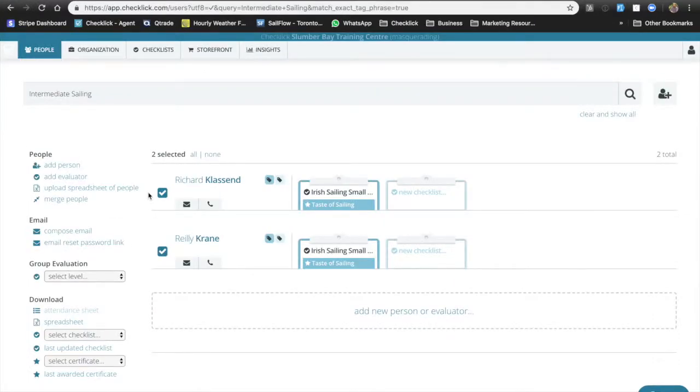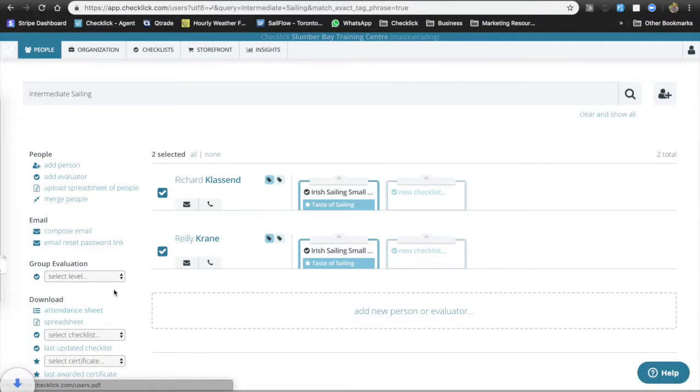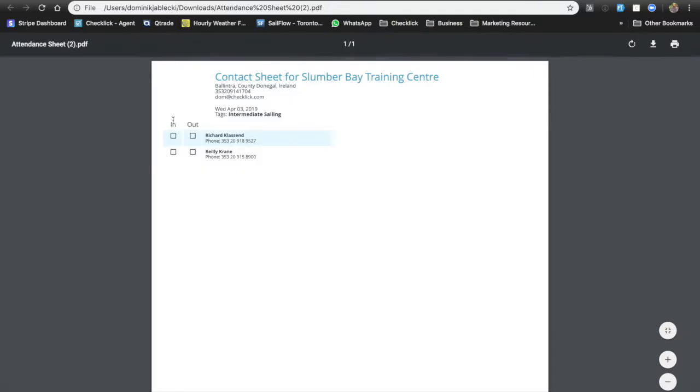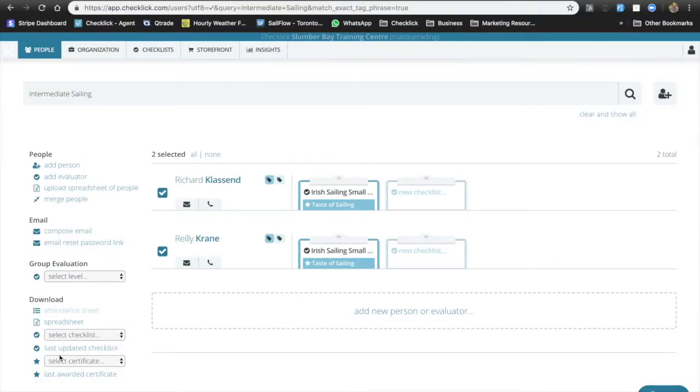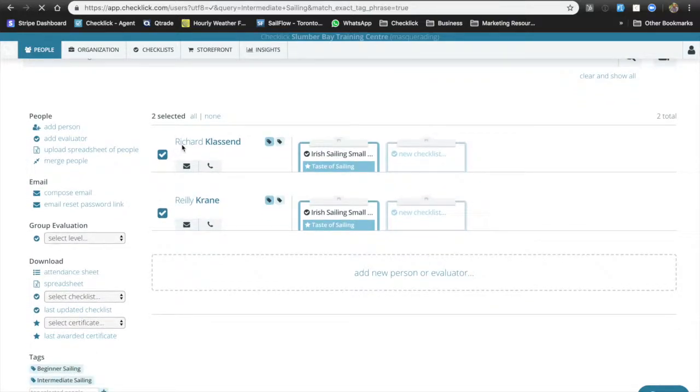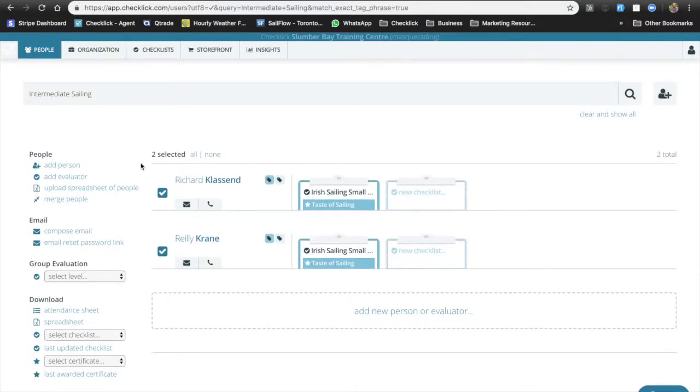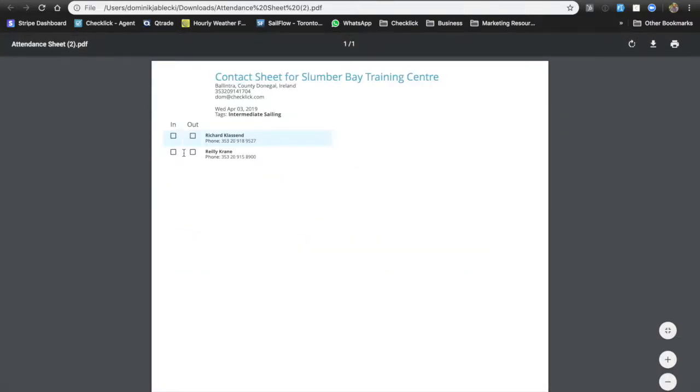A couple of other things I wanted to show you here: on the left-hand column is what we call the action menu. You can see there's a few options here. Down here under download, you can download what we call an attendance sheet. What's nice here is if you wanted just to check off an in and out for the day, you could do that. So you would use your filter functionality, either by using the tags. So I clicked on the intermediate sailing tag, that brings up the 2 people that I have enrolled there. And then from there, once I click on the attendance sheet, I get exactly what you see here.